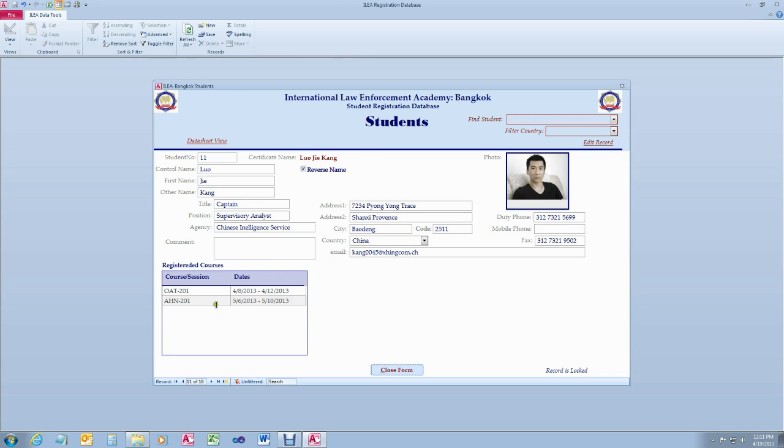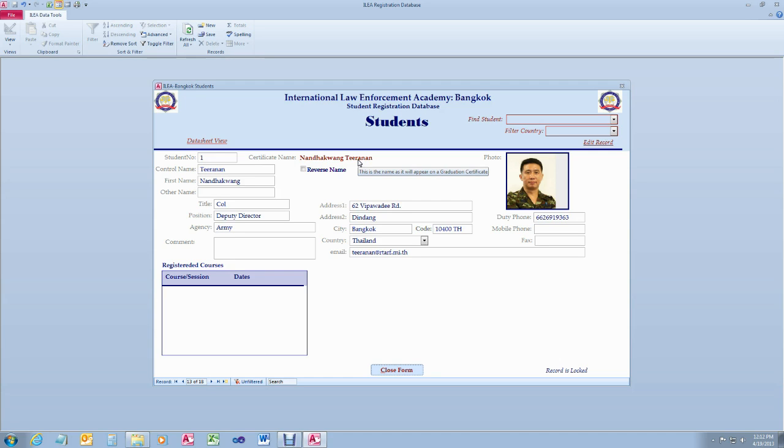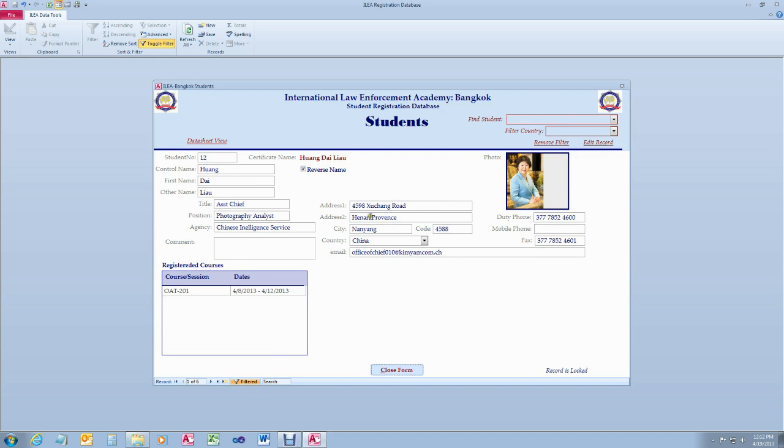If that's not the case, if I go to some other country, by default it'll be the first name first and the last name last. So this makes the preparation of graduation certificates maybe a little bit easier. But another thing I can point out, let me do a filter on the country. I'll filter my Chinese students, which gives me the opportunity to look at all of the records at one time.